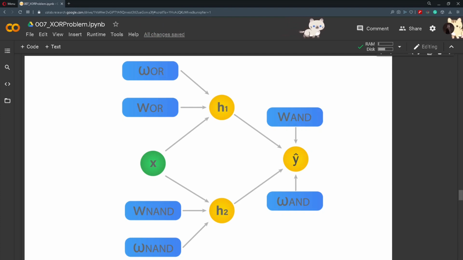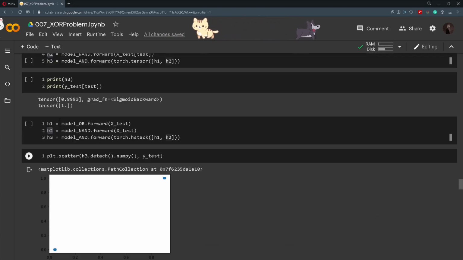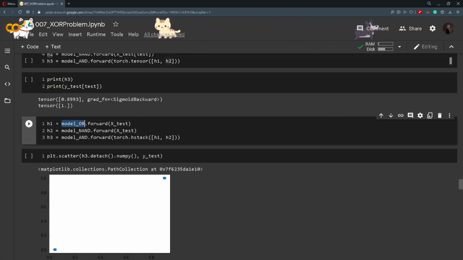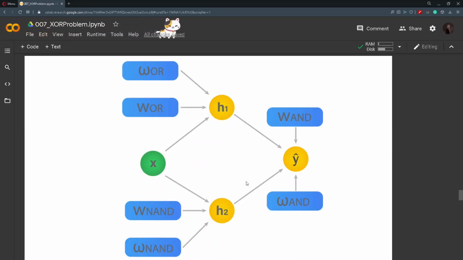By looking at this image, we can see that it is a computational graph for solving the Xor problem. So we can see here that we have h1 and h2, which are the values obtained after applying the model OR and the model NAND on the x points. So this is this part in the code. We apply the model OR and we apply the model NAND, and we obtain h1 and h2. And then we obtain h3 by applying the model AND on the h1 and h2. So this is this part here, where we get y hat.